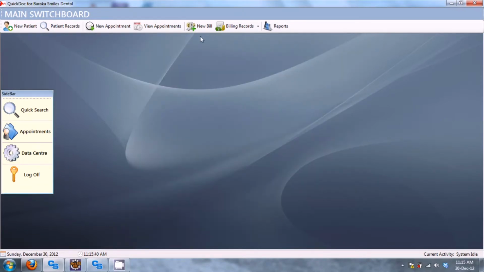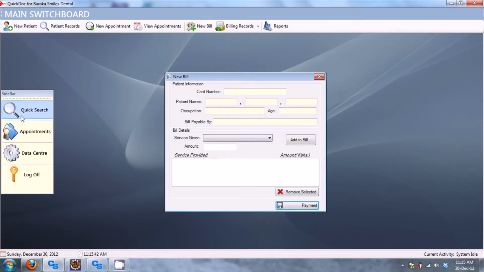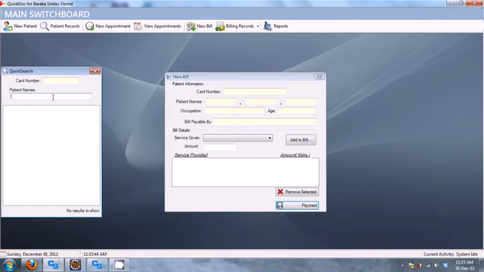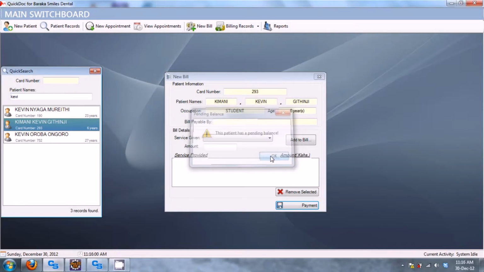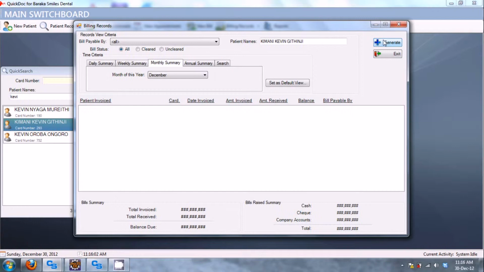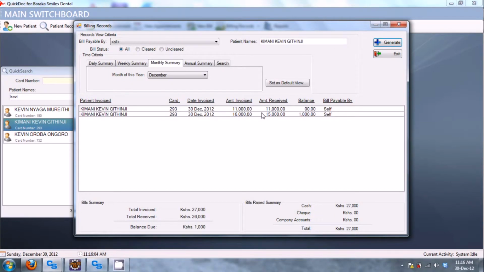The third part of the system is the billing. This is the one we found most crucial for most clinics. Suppose Kevin came, saw the doctor, and a bill was being prepared. I'll say I'd like to pull a record for Kevin. By the time I want to prepare a new record, it's already telling me that this patient has a pending balance. I'll say okay, and I'll come here and check. Kevin has several balances to his name.